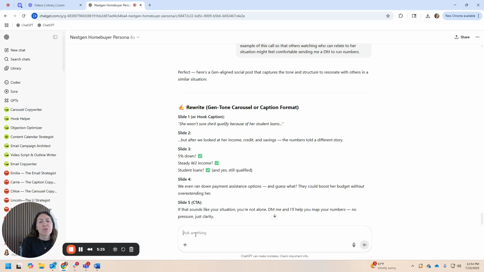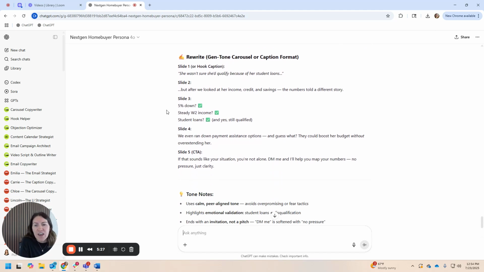So, for example, you'll see the scenario that I just gave, and then the example is, so this is a carousel. She wasn't sure she'd qualify because of her student loans, but after we looked at her income, credit, and savings, the numbers told a different story. 5% down, steady W-2 income, student loans, and yes, still qualified. We even ran down payment assistance options, and guess what? They could boost her budget without overextending her. If that sounds like your situation, then you're not alone. DM me and let's map out some numbers.